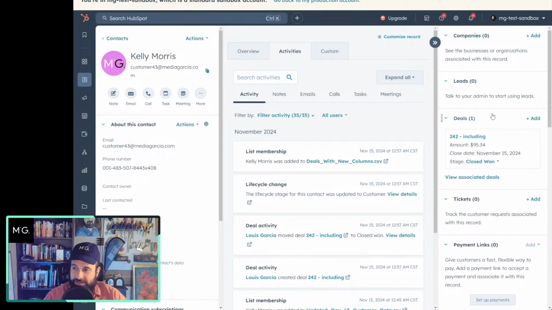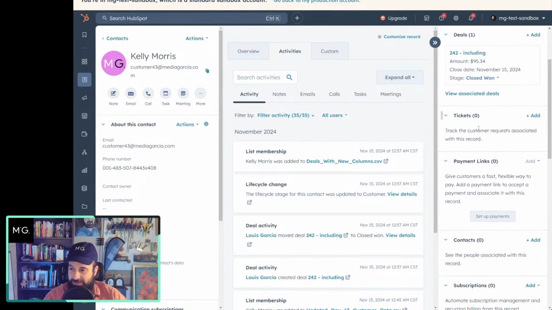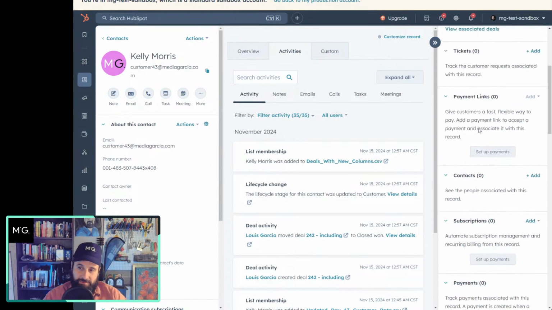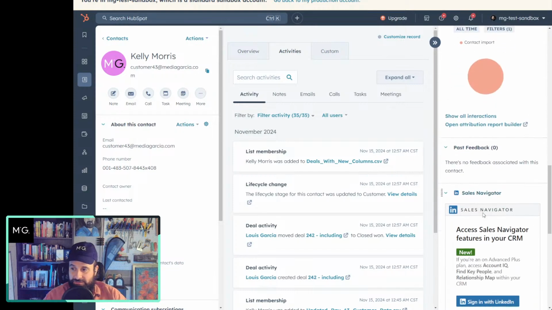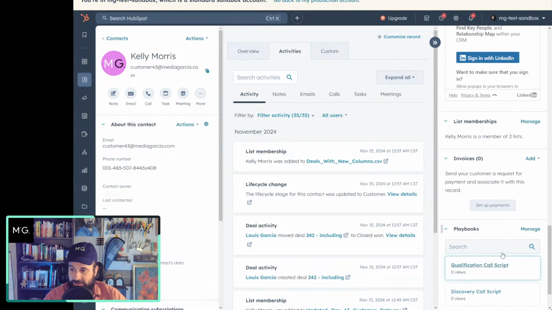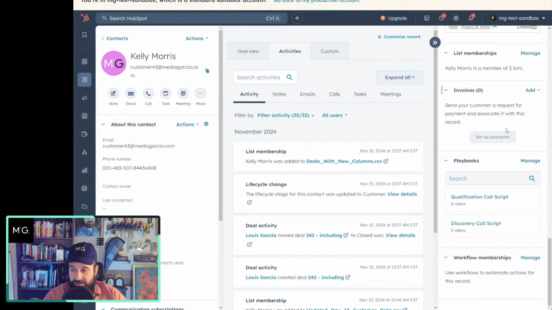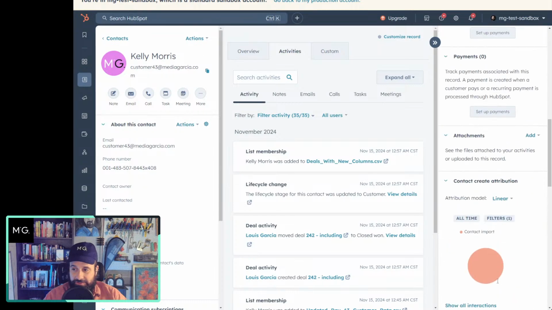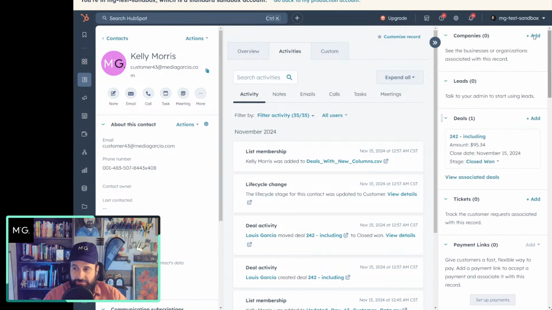And on the right hand side is what this record here, Kelly, is associated to. So contacts can be associated to companies. They can be associated to a lead, a deal, tickets, payments, other contacts. And so this right hand panel, and there's some integration stuff here on the bottom. You can see like Sales Navigator. We can set up and send invoices out. There's a lot of stuff. It's very customizable, a lot of integrations that work within the tool, and a lot of times they kind of exist out here as well. And so this is our contact record.